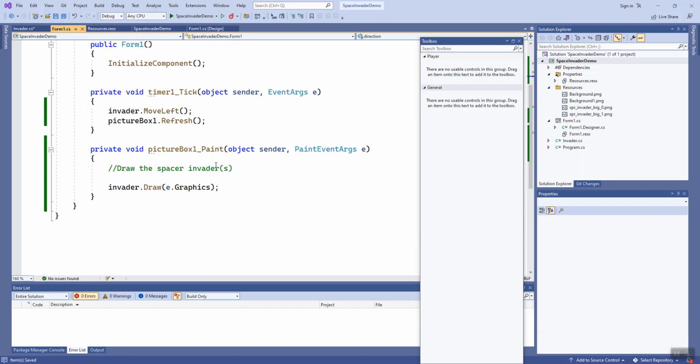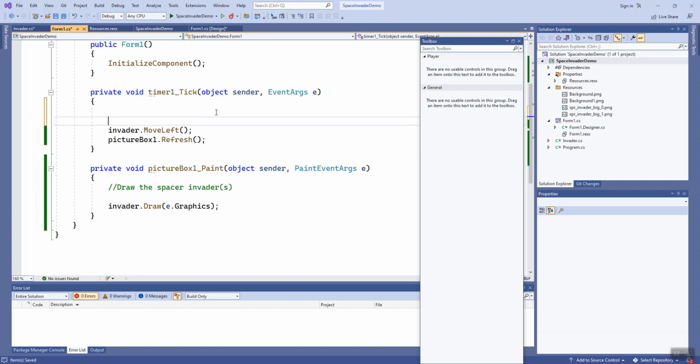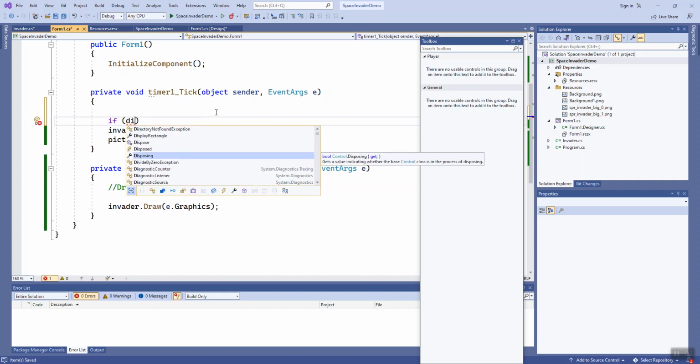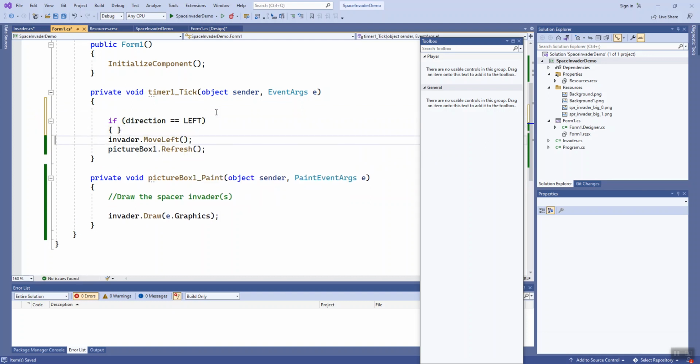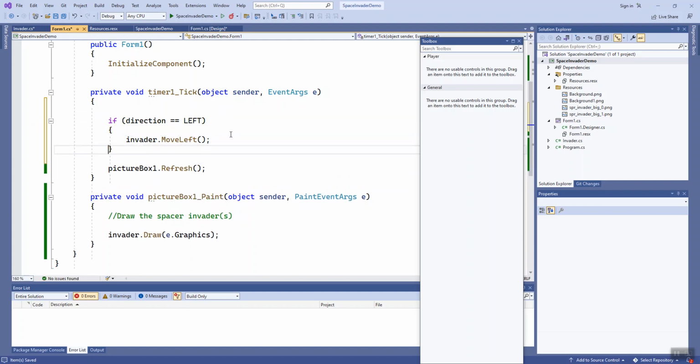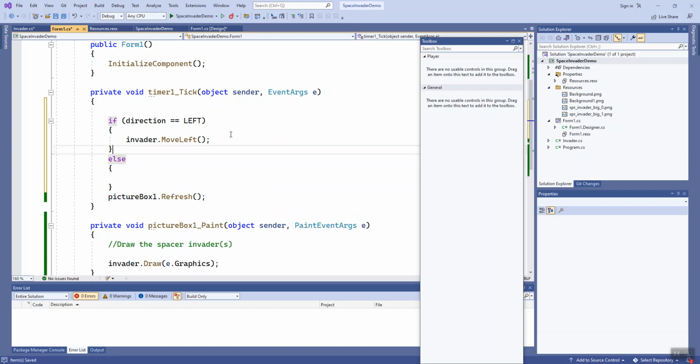There you go. Okay. So in here, I could say if the direction is equal to left, move the invader left. Otherwise, else if, well, actually, it's either going to be one or the other, right? Else if, move the invader to the right. Okay.